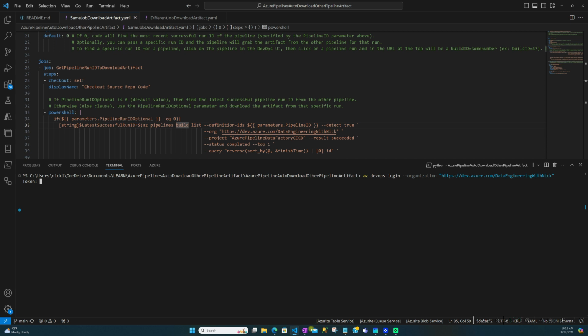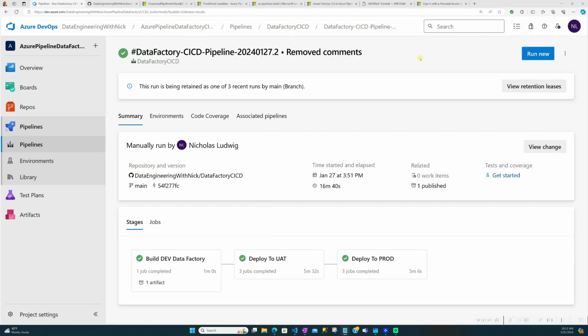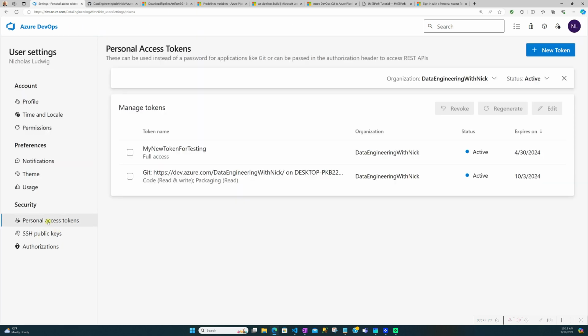Now, to get a token, what you can do is, wherever you are in your DevOps, you can go up here on the top right into this user settings and click on this. Click on personal access tokens. And then in access tokens, you can click on new token and then enter it. If you see, I'm using one here that I'm going to delete soon. That will give you a string, like a random string. And then what I'm doing is I'm grabbing that string and copying that string here.